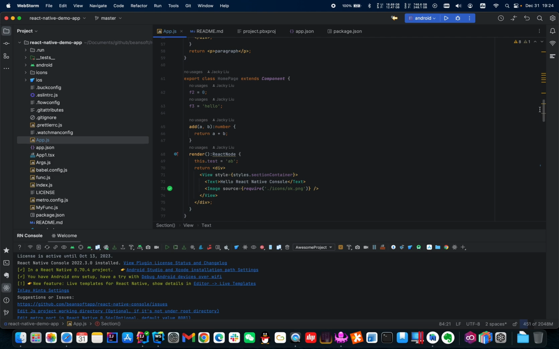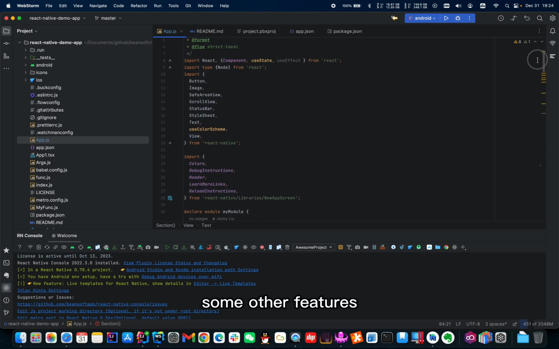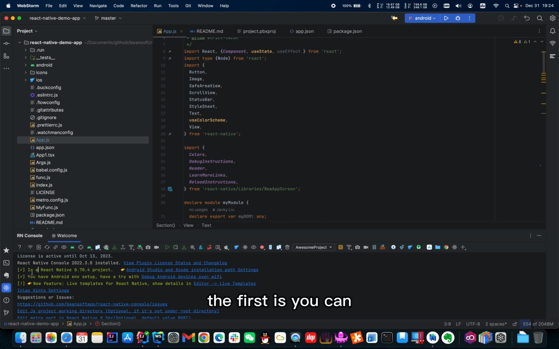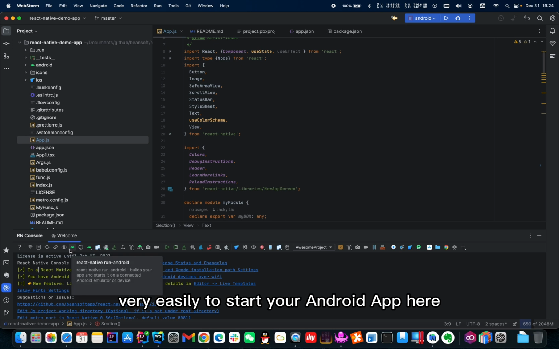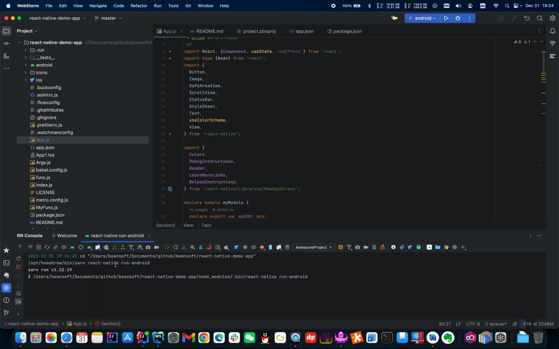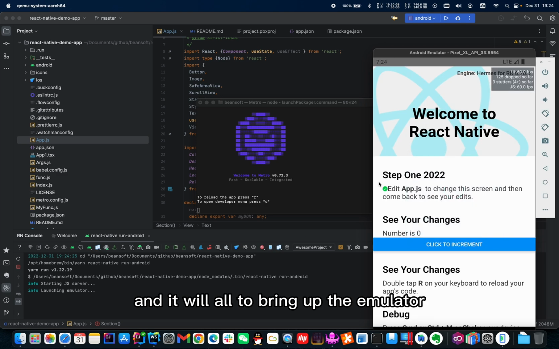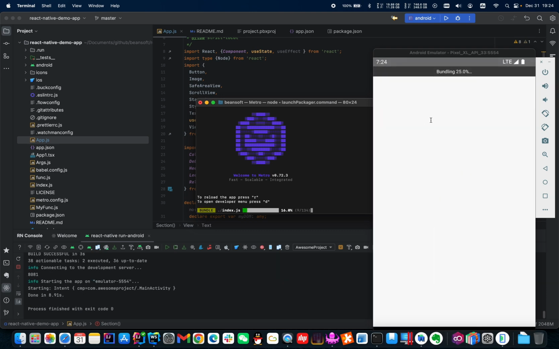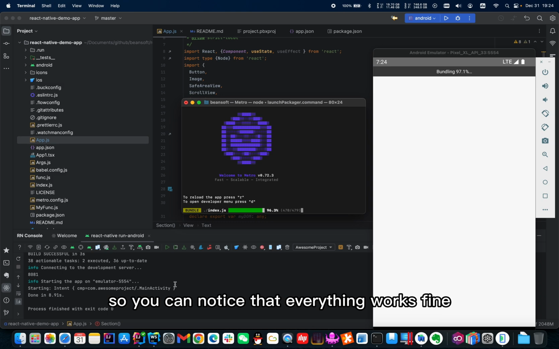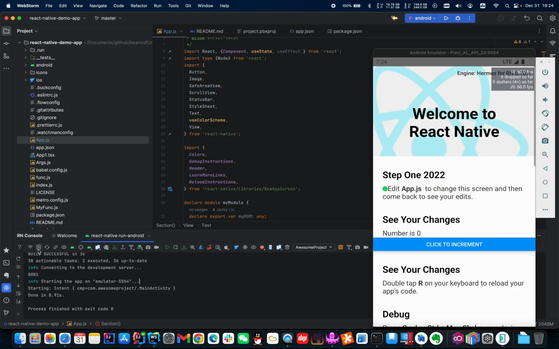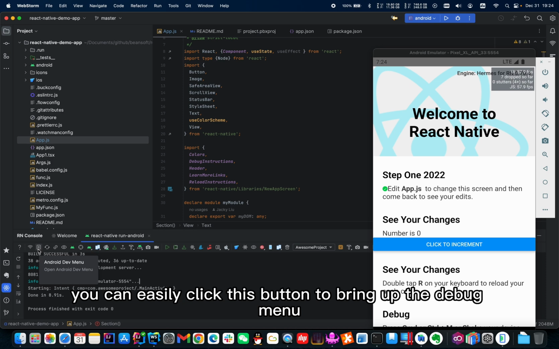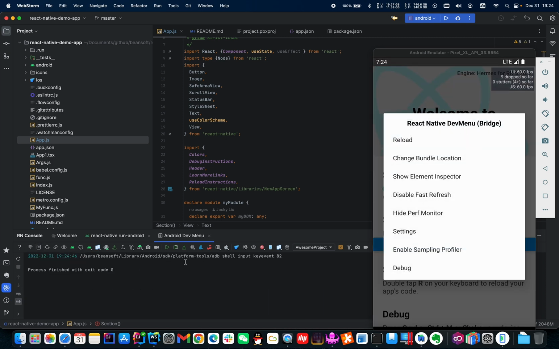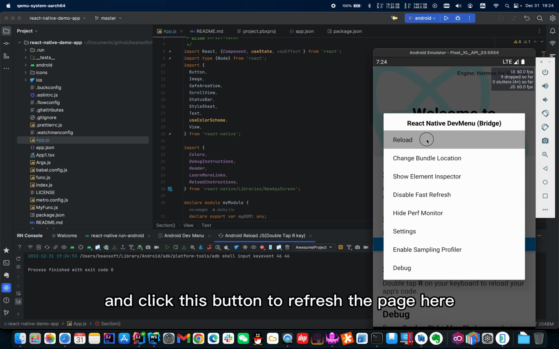So let's just go to some other features. The first is you can very easily start your Android app here by clicking this button. And it will automatically bring up the emulator and a Metro server here. So you can notice that everything works fine. You can easily click this button to bring up the debug menu. And click this button to refresh the page here.